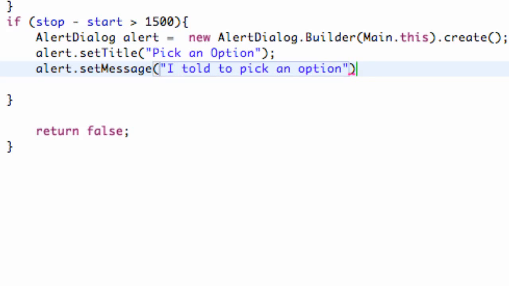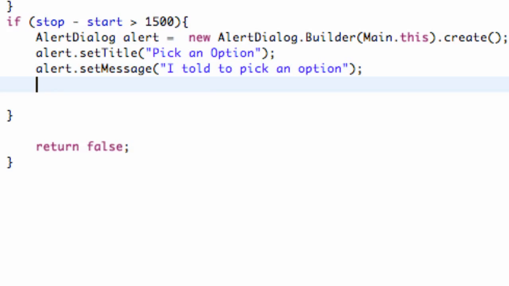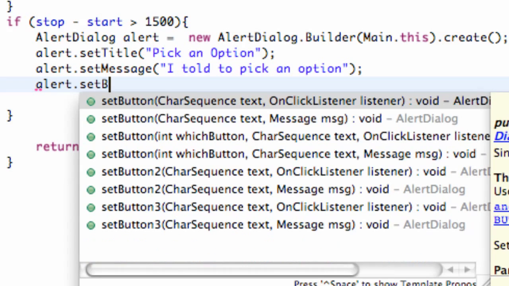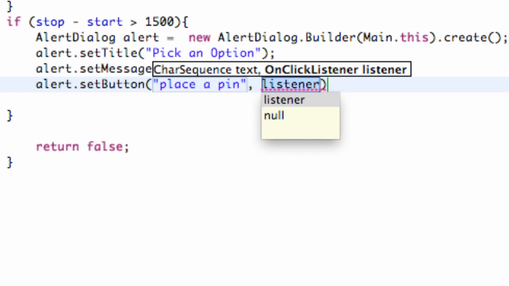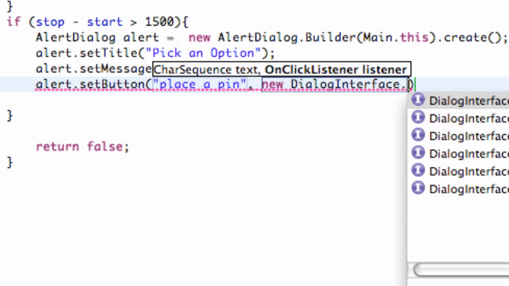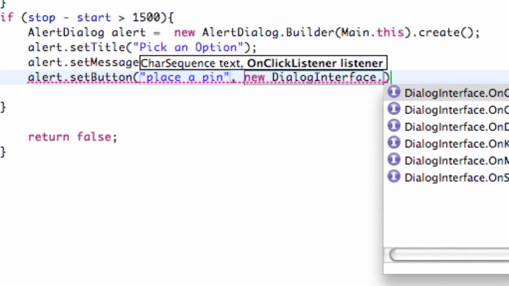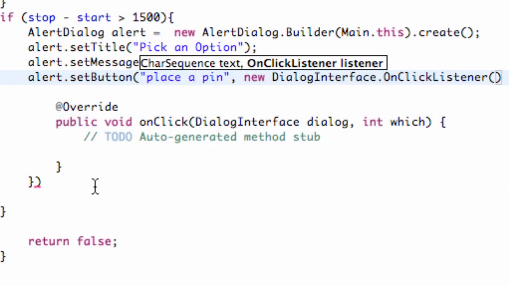And there we go. We have our body, and now we want to have a few buttons. So all we're going to do is say alert.setButton. Go figure, right? Then we have to set the button's text, so we're going to say "Place a pinpoint," and then we need to create a listener. We want to refer to the dialog interface for this onClickListener. So we're going to say new DialogInterface.OnClickListener, and just hit enter, and it sets it up for you.